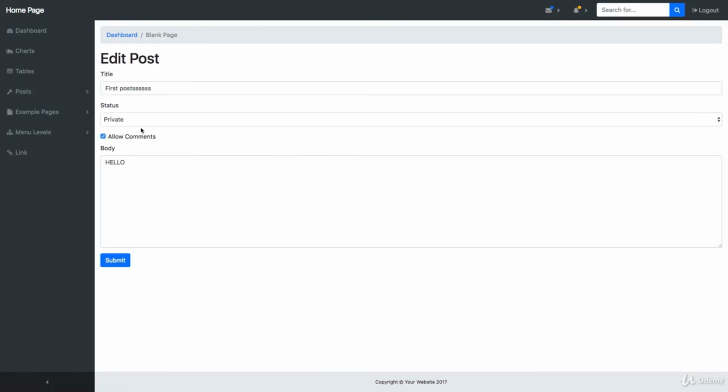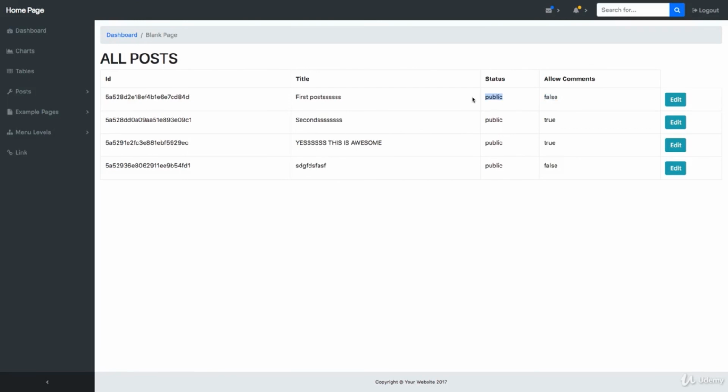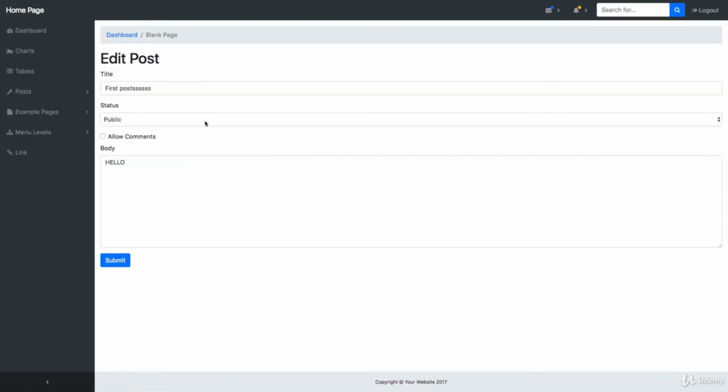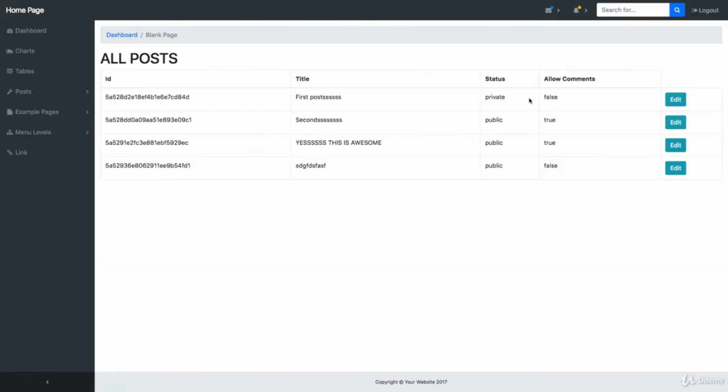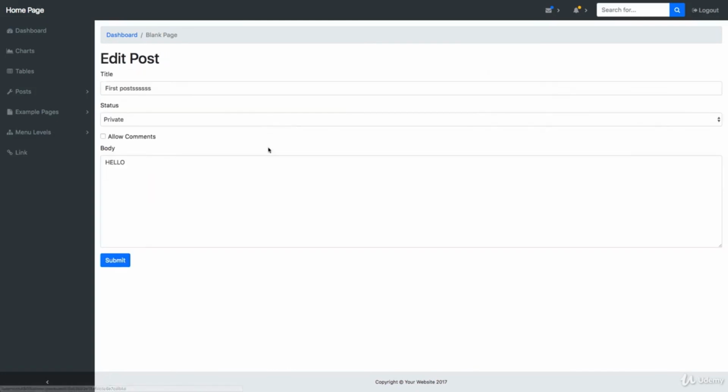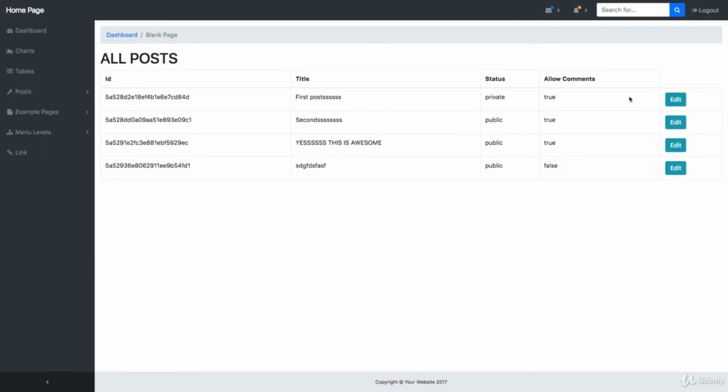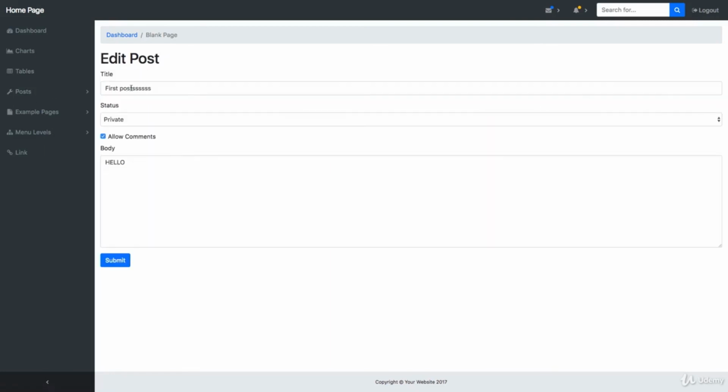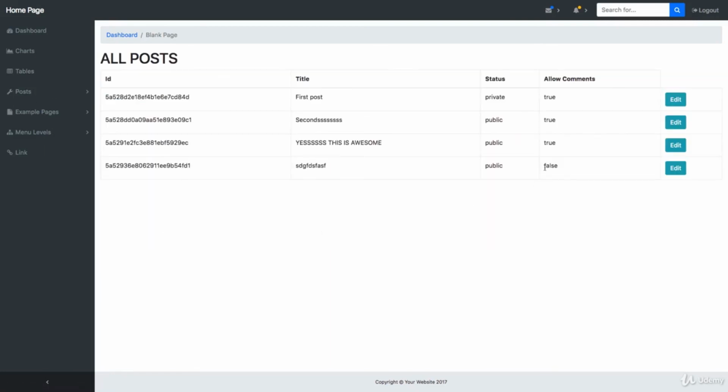Let me check this. Make sure it's private. I'm going to take that off. False. Let's make it private. Private. Let's make this allow comments. It should be true now. Nice. And let's take all the S's out. Look at that. So we got the create, we got the read, and we got the update complete.